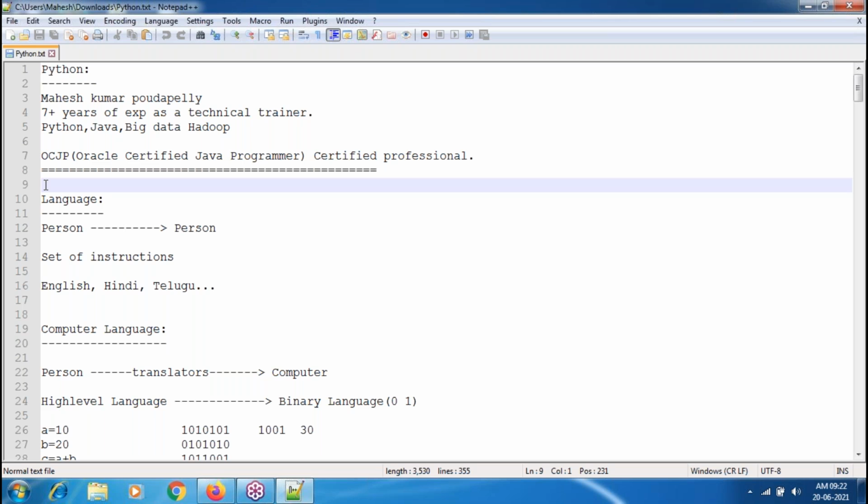Before going into that, let me discuss the computer language: how we give instructions to the computer and how it translates from one language into another language. That is a very basic thing that we need to understand before getting into the programming language. So first we'll discuss the language.